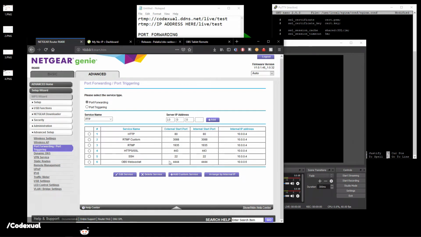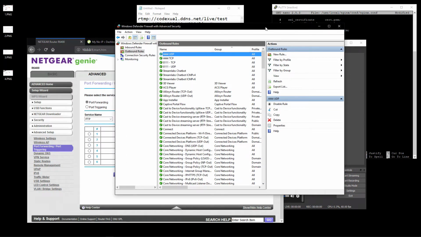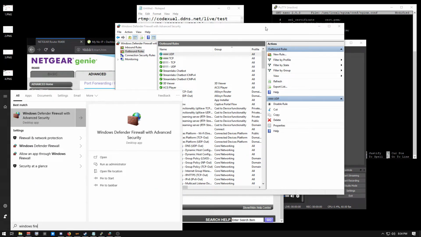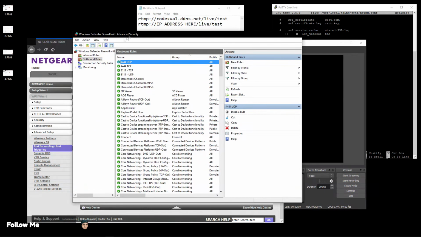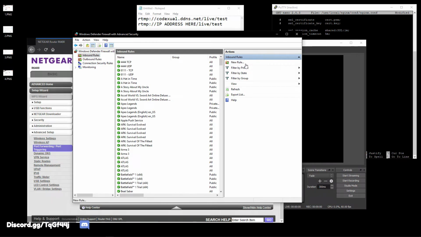So now that you port forward the 4444, awesome. If it didn't work for you, I would go towards the Windows firewall. Hit the Windows key, type Windows firewall until you see Windows Defender Firewall with Advanced Security, and this will pop up for you. Then you're going to go towards your inbound rules and your outbound rules. Make sure that you set up a TCP and a UDP rule.